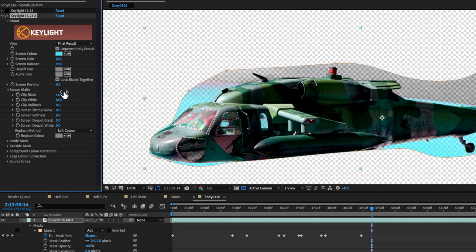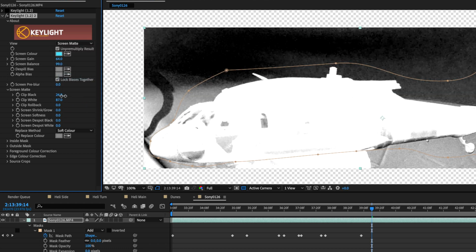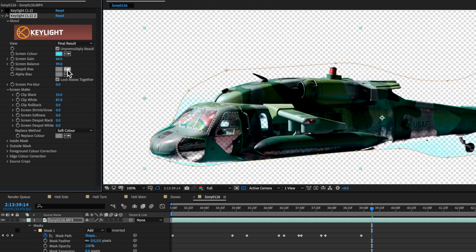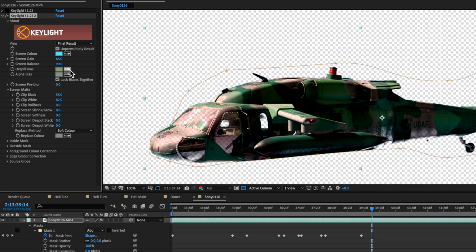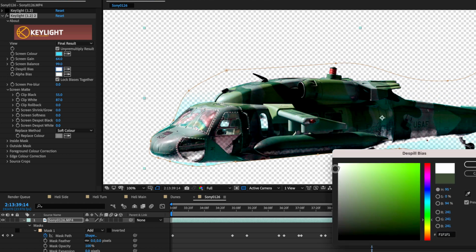Now, you're never going to be able to just get one click and it's all going to work perfectly. So you have to kind of mess around with the settings under the screen matte, and you can come down here to the screen matte settings, and you want to try and make sure that the model is as white as possible and the background is as dark as possible. So we're trying to get that difference between the model and the background. The other thing you can do is also use the despill bias and the alpha bias by selecting a part on the helicopter that we're trying to keep, and you can mess around with dragging these up and down in order to try and keep as much as possible on that screen.